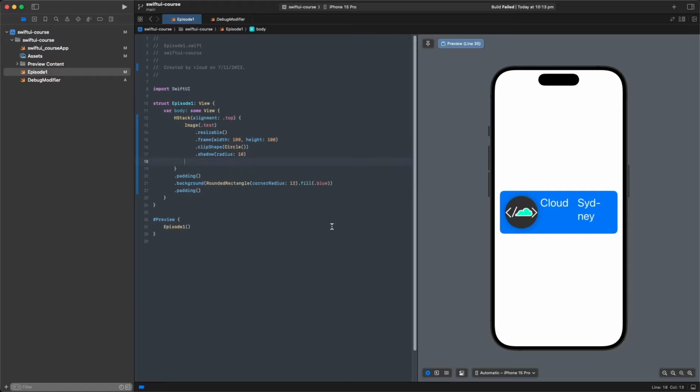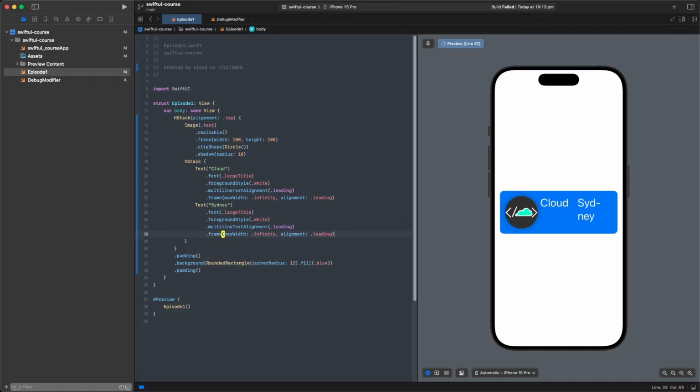So what we'll do is we'll take these, we'll put them inside a VStack like that, and you can see now they're vertically aligned there. And now I think it makes more sense to be centered like that. That looks nicer.